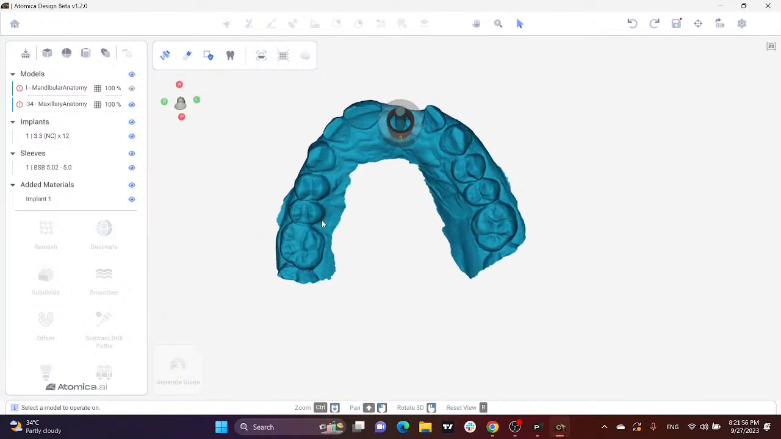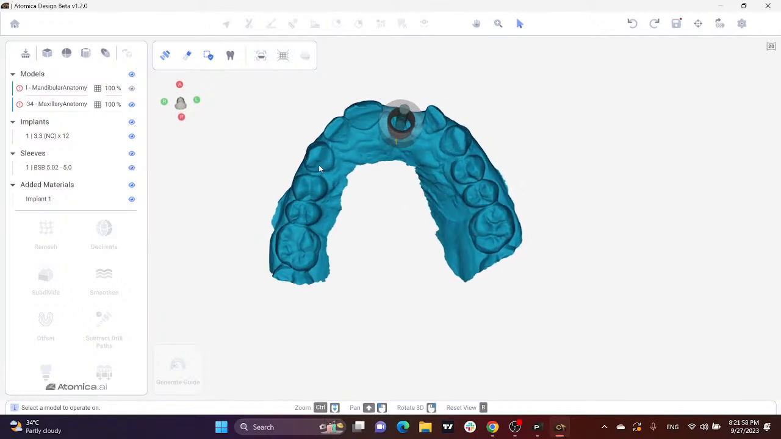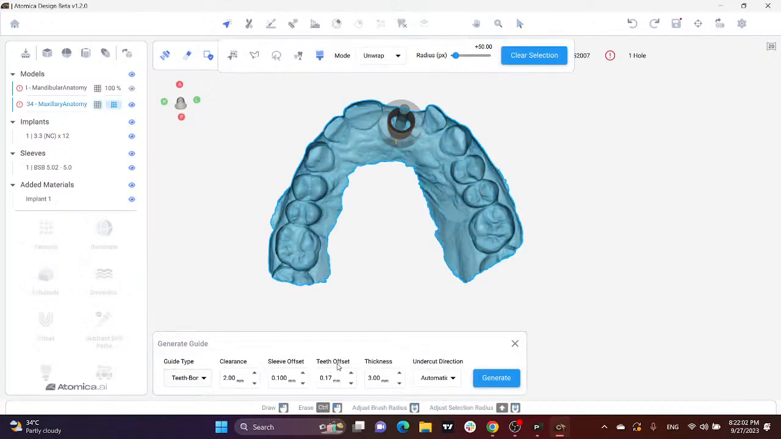It's very simple to design a surgical guide using our software. Simply by tapping on the model, click on generate guide. These are the parameters that you might need to change, or you might not, because it's preset into default settings. You can also change the guide type, whether it's mucosa, teeth, or bone. Right now we're teeth supported.